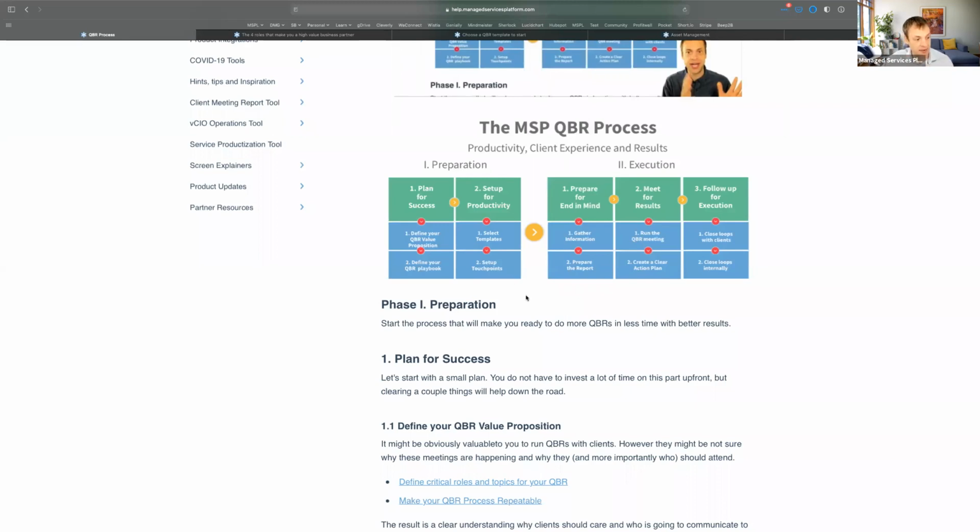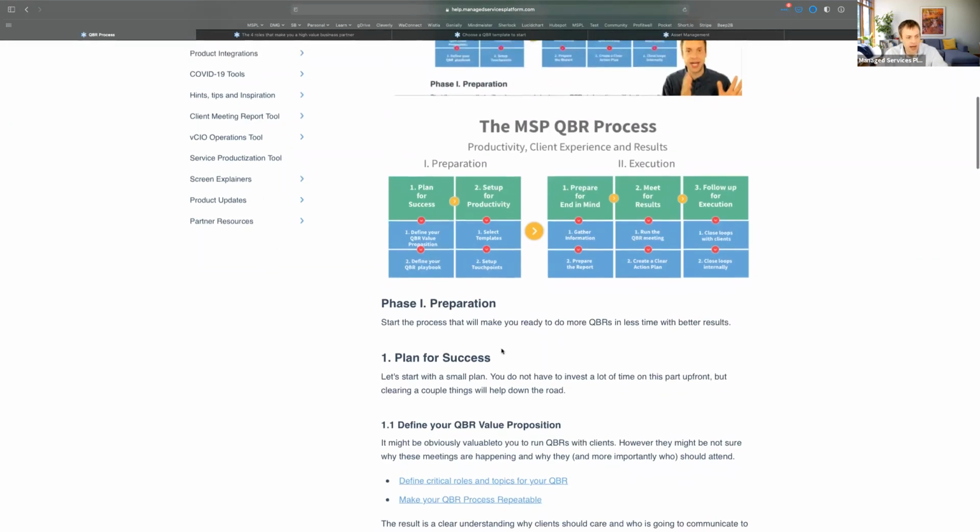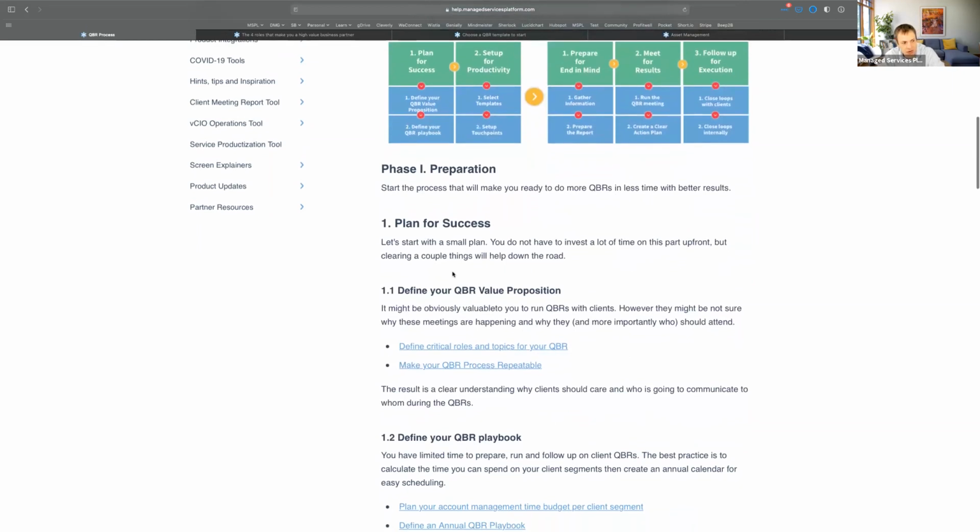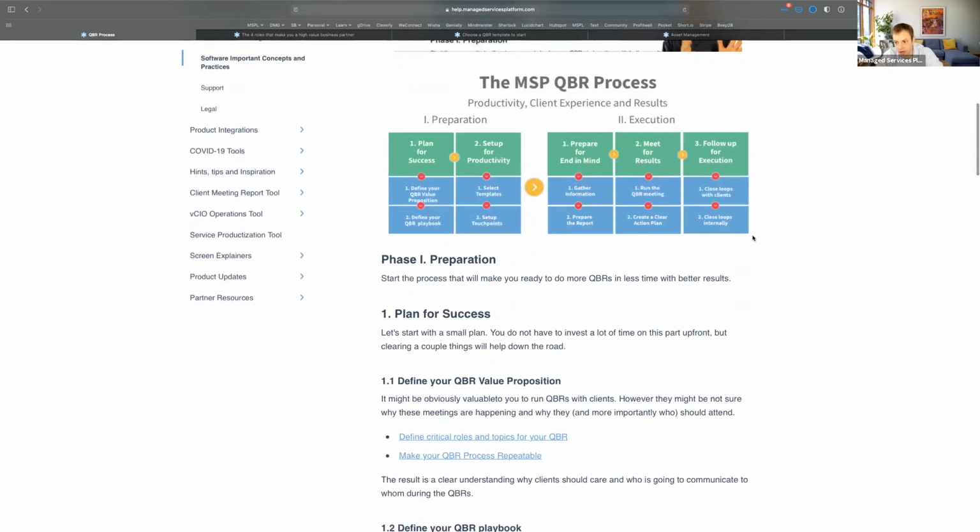So let's see a little bit of what's behind that. If you see, the first item which we have on this big QBR process is preparation. After the preparation, you go to the execution. So if you're not able to prepare properly, the execution is not going to be productive.